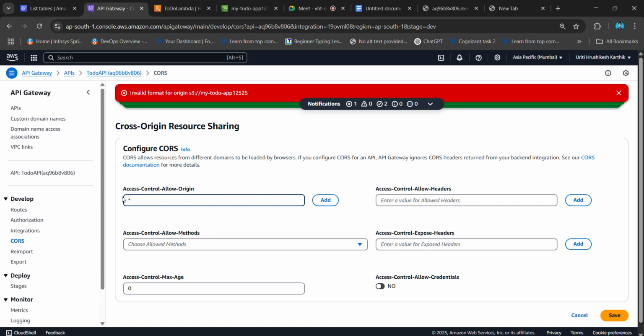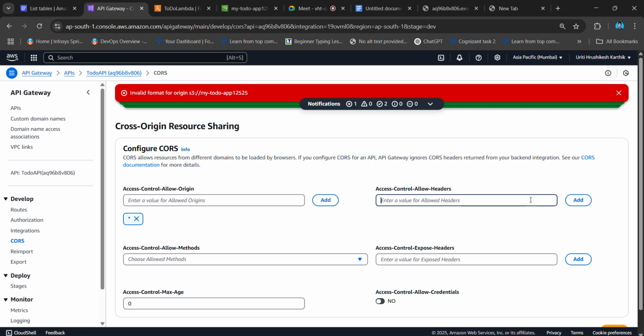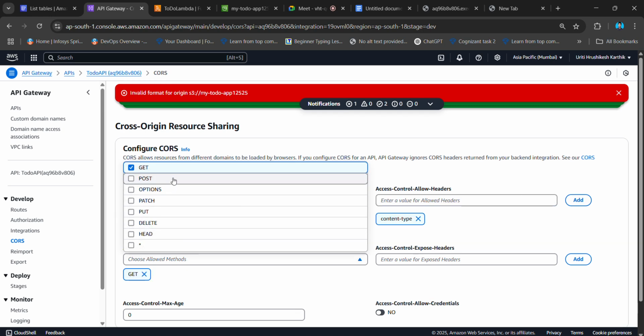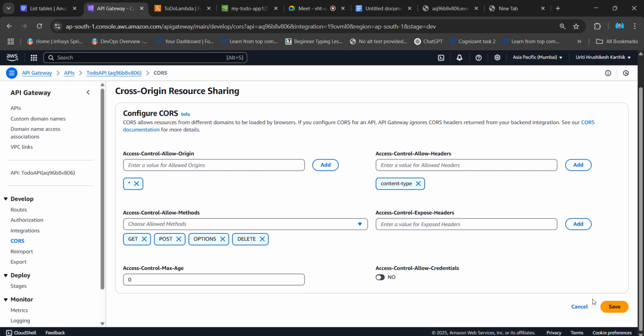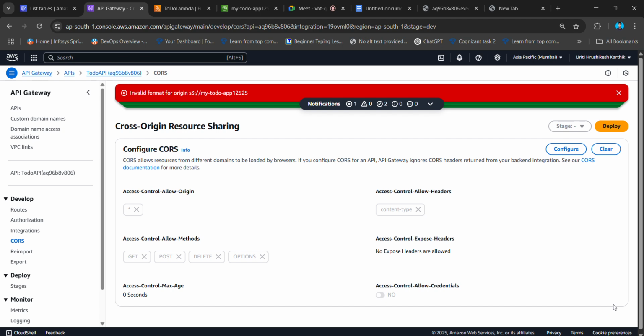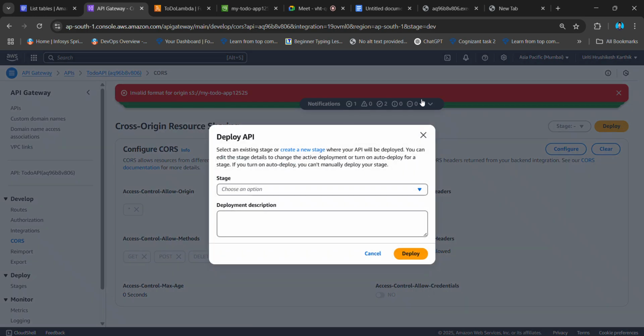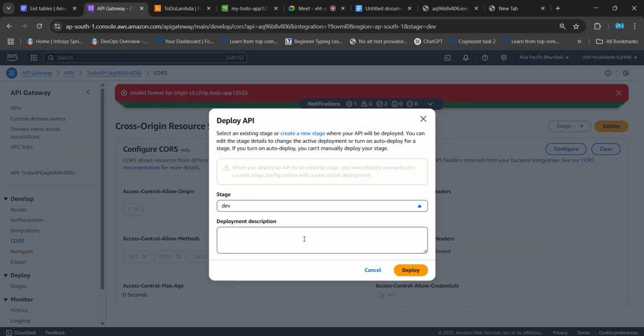Let me keep it star. I'll add content type: get, post, delete, options. Okay, we'll save it now. I'll click on deploy, choose an option. I'll choose my development stage, deploy.